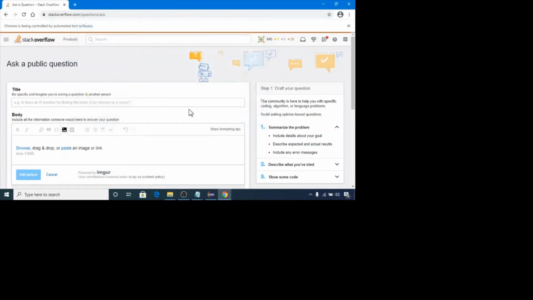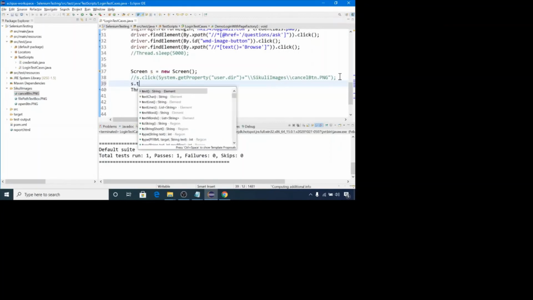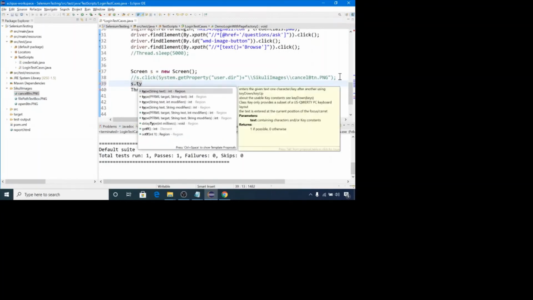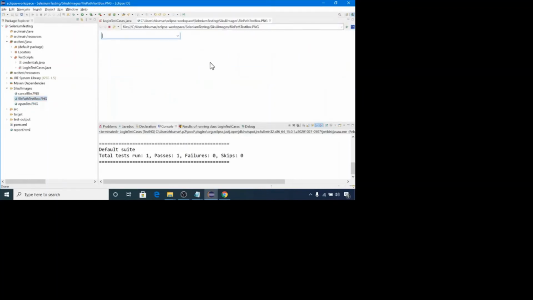Okay, so let me show you. Right now we will not click on the cancel button. Let me comment this line. We have to click on this file path text box. So let me use s.type to enter text. In the type method first of all we need to pass the path of that file, and the element on which we want to enter text. So file path text box is this, image of the text box.